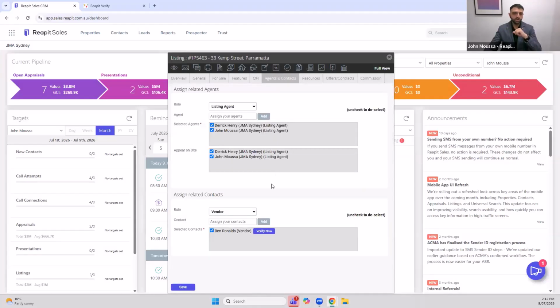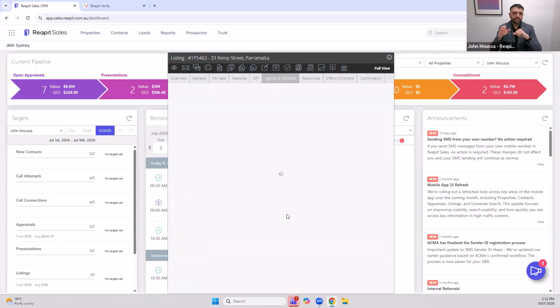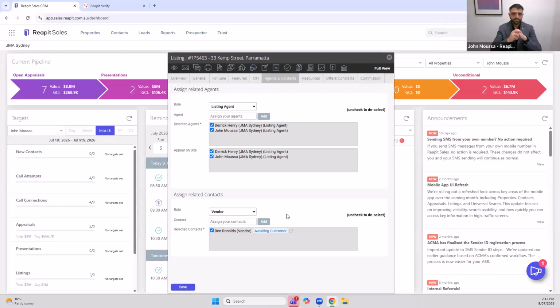Of course, we know that our agents and contacts has our vendor listed here as well. I want to create a case directly from here and verify my vendor. Clicking on verify now will do that automatically for me. It will create a case in Reapit Verify for me, but it will also send my vendor Ben an SMS for him to verify his identity.